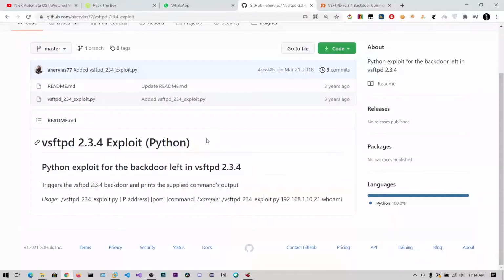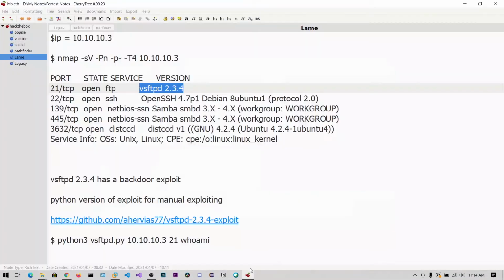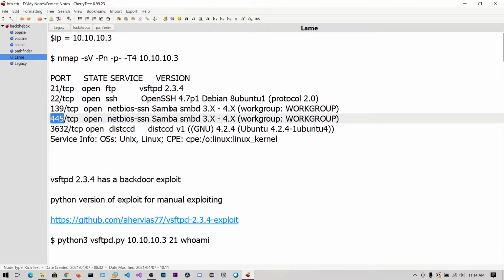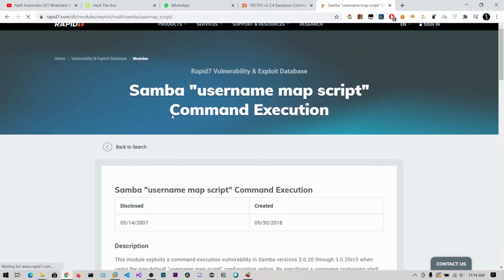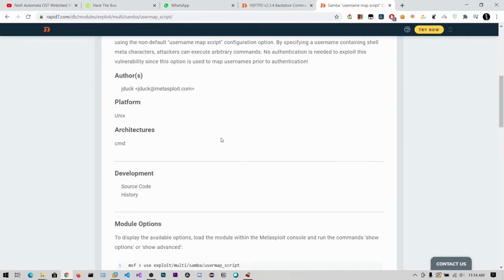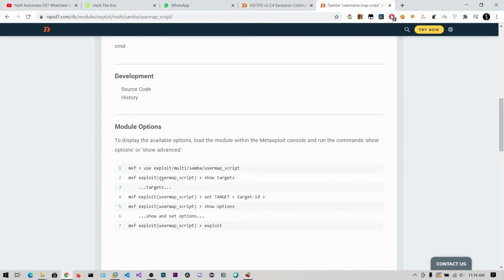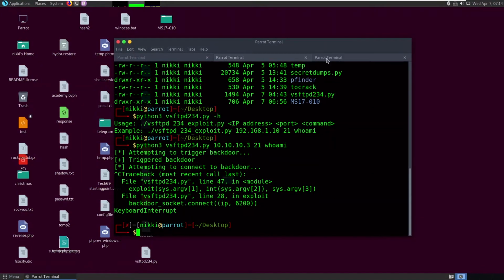Now what we can do is go back to our nmap scan and see what other ports are open. You can see here 139 and 445, Samba SMB protocol is open. Now you can copy this and paste it in Google. You can see on the Rapid7 website we have this username map script command execution, usermap_script. We are going to use this exploit to exploit the machine.